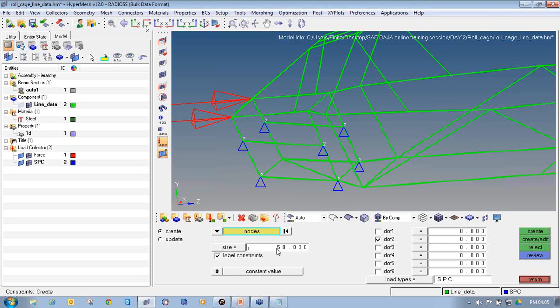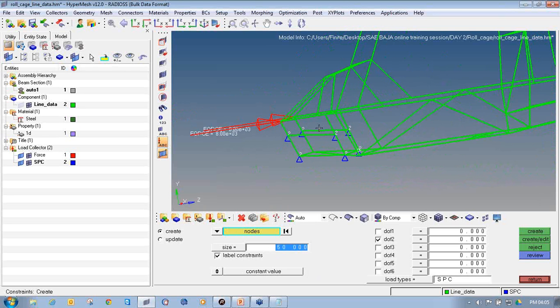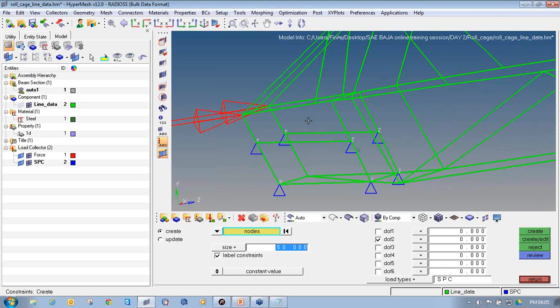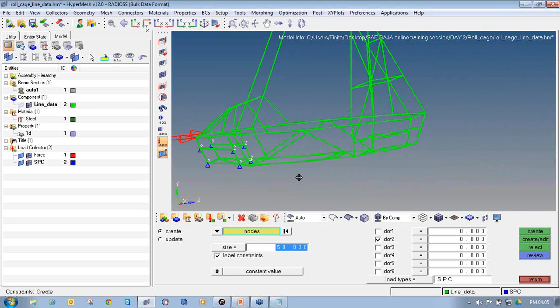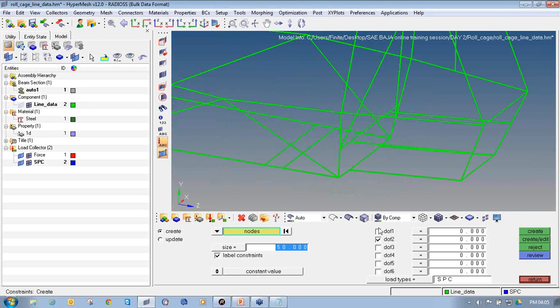From here you can change the size of the representing triangles. Constraints are represented by triangles in HyperMesh. And for the rear end I will restrict all the 3 degrees of freedom.